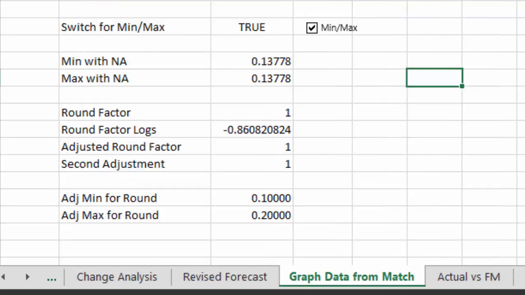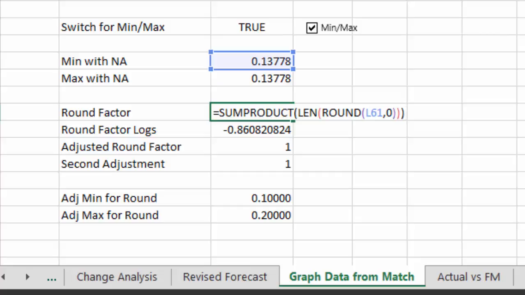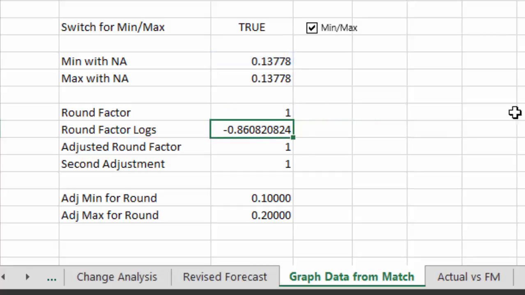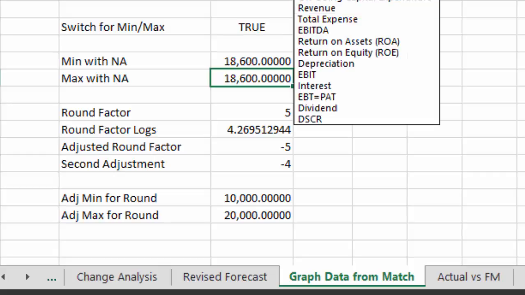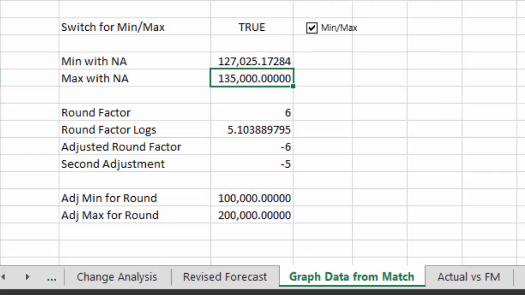Now I didn't really know how to do the next part. This is why, for me, making the videos, I'm learning as I'm going. I went onto the internet and they said if you want to find the amount of digits in a number, you can do this sum product of length. I put a sum product of length with a round, so if I put raw data here, it gives me 5. 1, 2, 3, 4, 5. If I put gross energy, I've got 6.